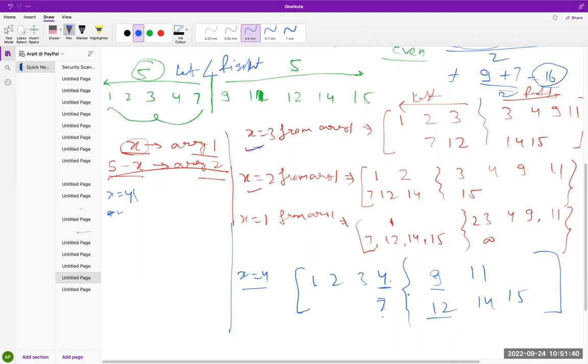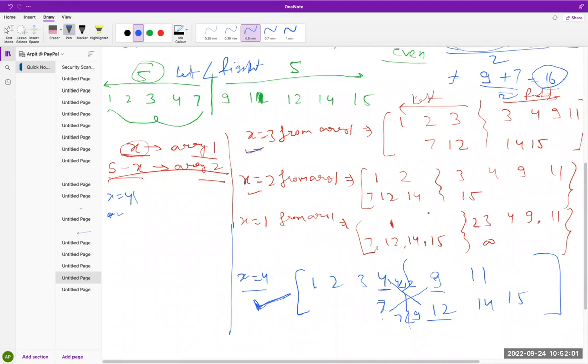So you can see, is this 4 lesser than 12? Yes, this 4 is lesser than 12. Same goes here also. This 7 is also lesser than 9. So this could be one possibility, where our condition is true and our partition is correct. But let's check the other partitions.